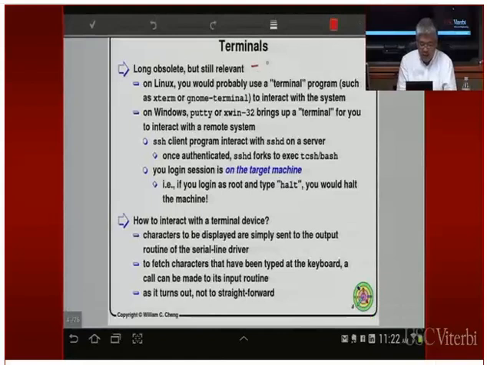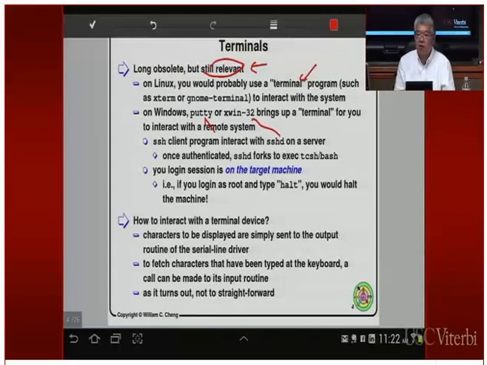All right, so they're long obsolete, right? They're still relevant because now everything looks like a terminal in Ubuntu. On Windows, when you run PuTTY or xWin32, what you see, a little window, that's also called a terminal. It's as if you'll plug into the machine that you're connected to.